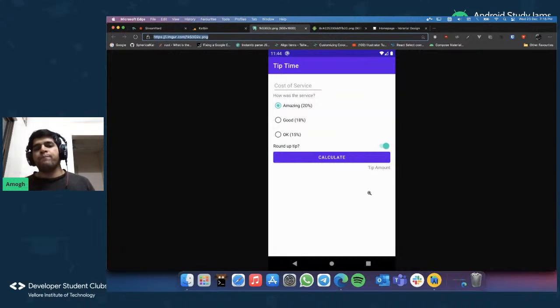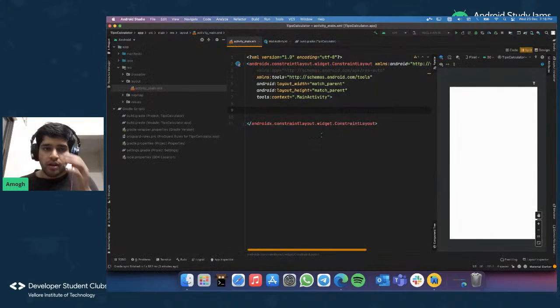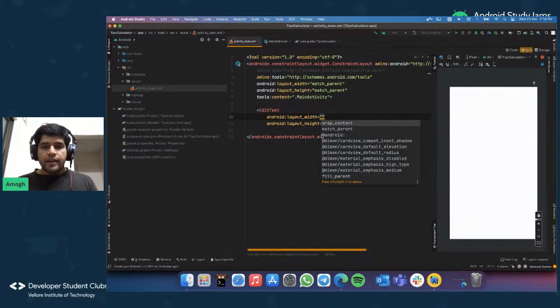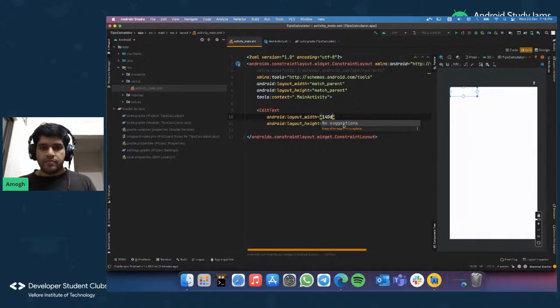So this is the design we're going to be following, and I'm just going to be moving back and forth a little, seeing how it actually looks and then implementing the design in our code. So let's get started. The very first thing we have is an input text field. So for that, we use a component called edit text. So let's go ahead and add that now. Edit text. And now we see two attributes over here, layout width and layout height. So for width, let's just set it to 140 dp.